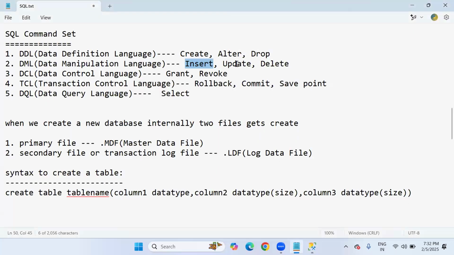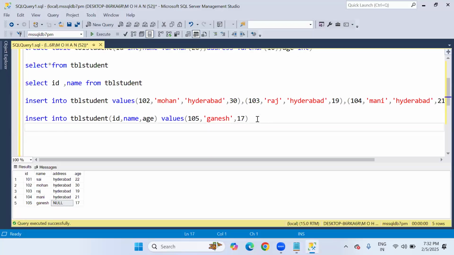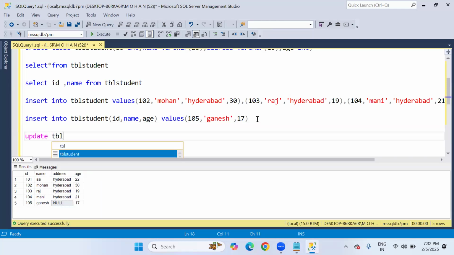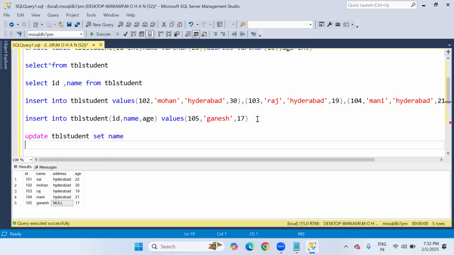There is a separate command for that, that is the DML command, data manipulation command: update. So we are trying to modify the data. In the process of modifying data, we recommend using the update command. So let's see how we pass the update command. Simply, update table name TBL student. We are going to use set. I want to update address only, that's what I am using.